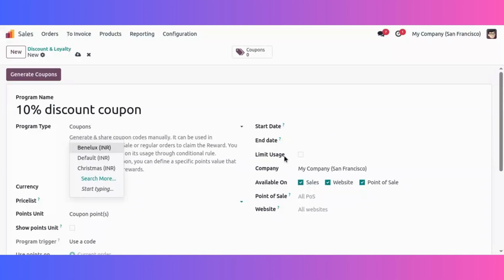And also, if this coupon is limited in usage, then we can just enable this limit usage, and we can put the number of usages per this coupon. If this coupon is available in sales, website and POS, then we can enable all of these three.